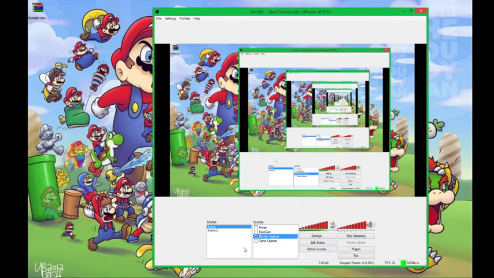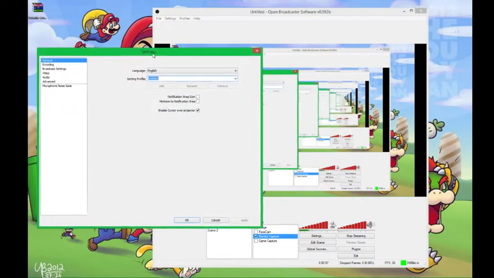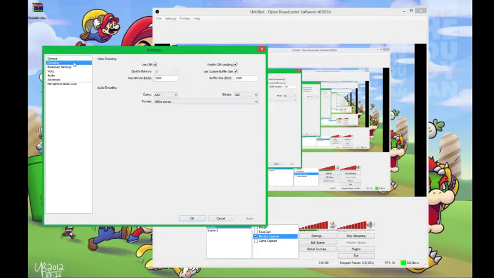So don't pay attention to anything down here yet. I'll get into that later. But first thing you want to do is go to your settings. In general, I don't really think you need to touch anything in here. I haven't really touched anything in the general area.